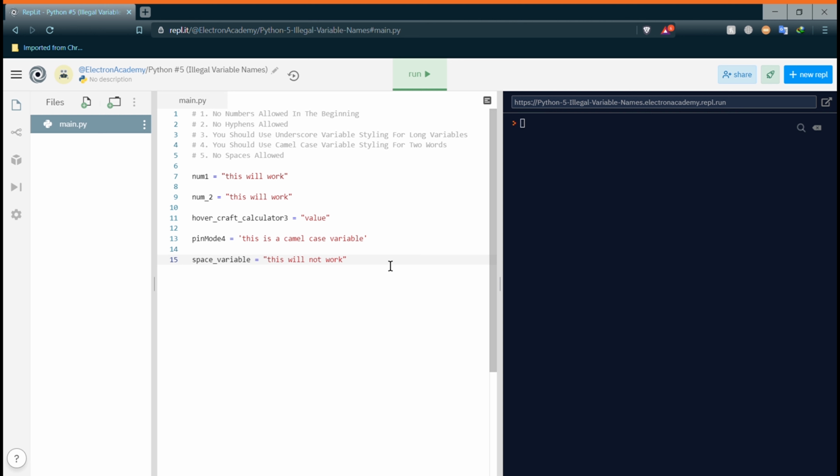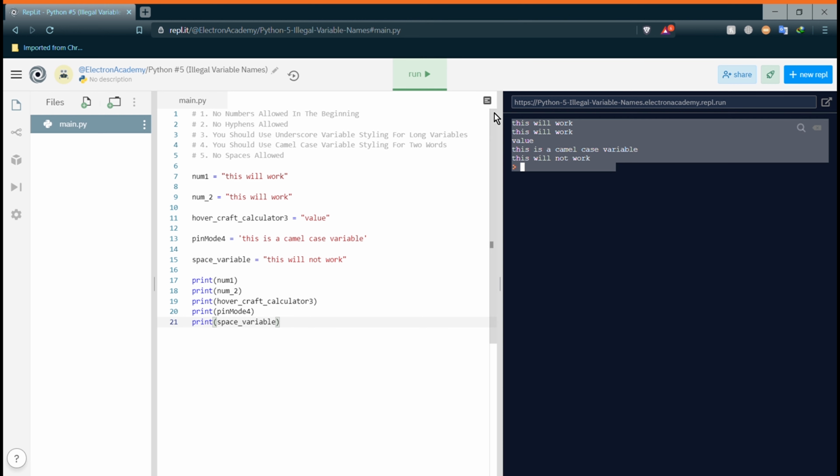Now, this is the final rule that we're gonna cover. Now, what we're gonna do is we're gonna print all of them together. Okay, so print as a conclusion. So I'll print num1, print num_2, print hovercraft calculators, print pinMode4, and print, oh, I forgot to add the 3 here, there we go, and print space variable. Now if I run all of them, then as you can see, all 5 variables print properly. So this is how you write variables in the proper syntax.